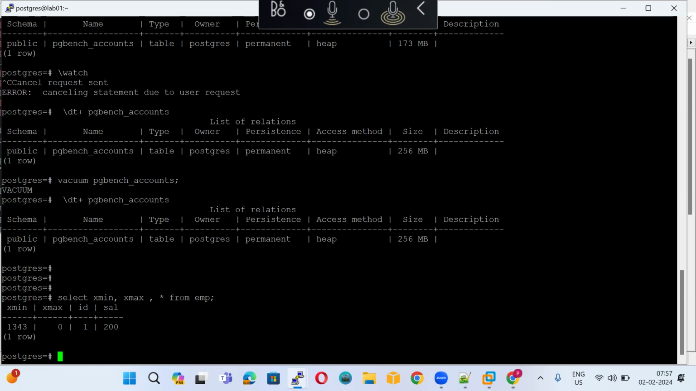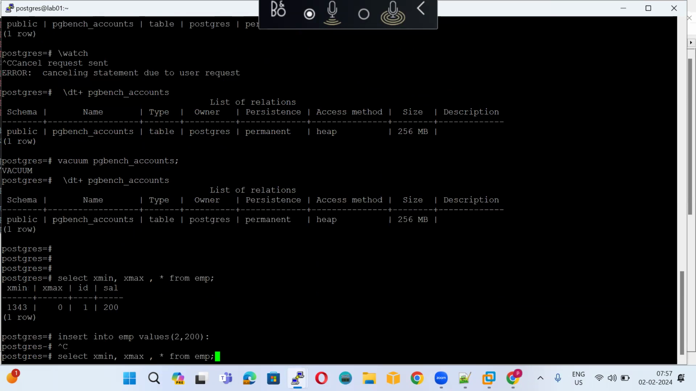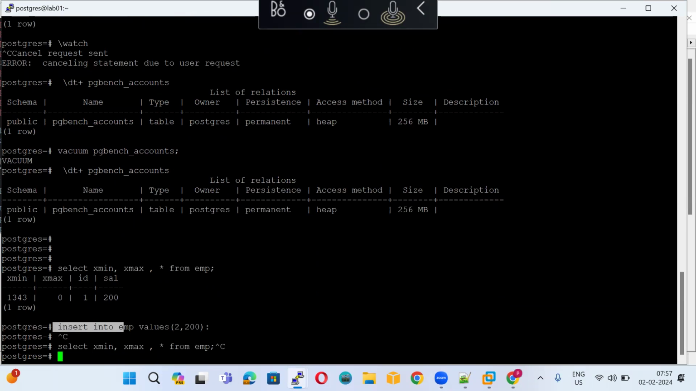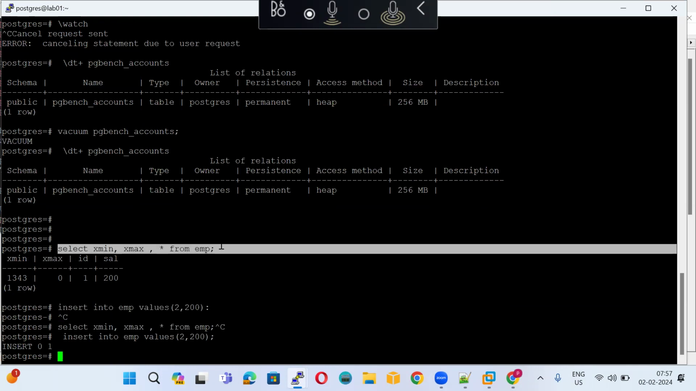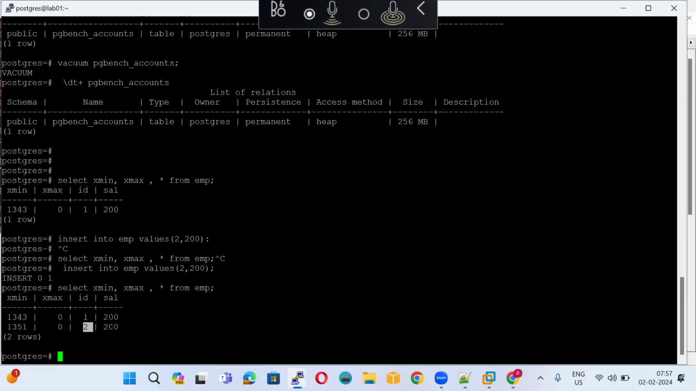Let's say I insert the data: insert into employee values 2 comma 200. Let me run this. So 2 comma 200 is the actual data. These two are pseudo columns. This is the transaction ID that has done this transaction, or your SCN number in Oracle terms.